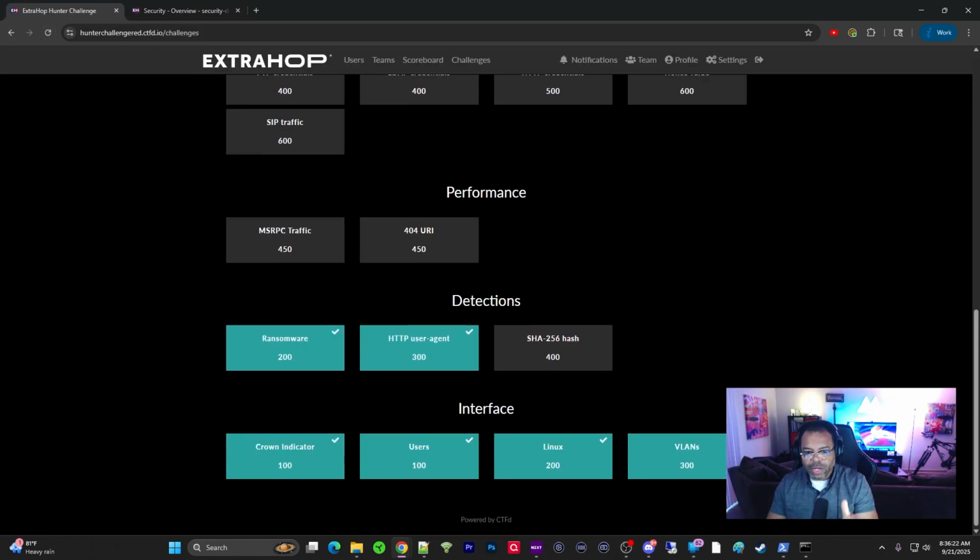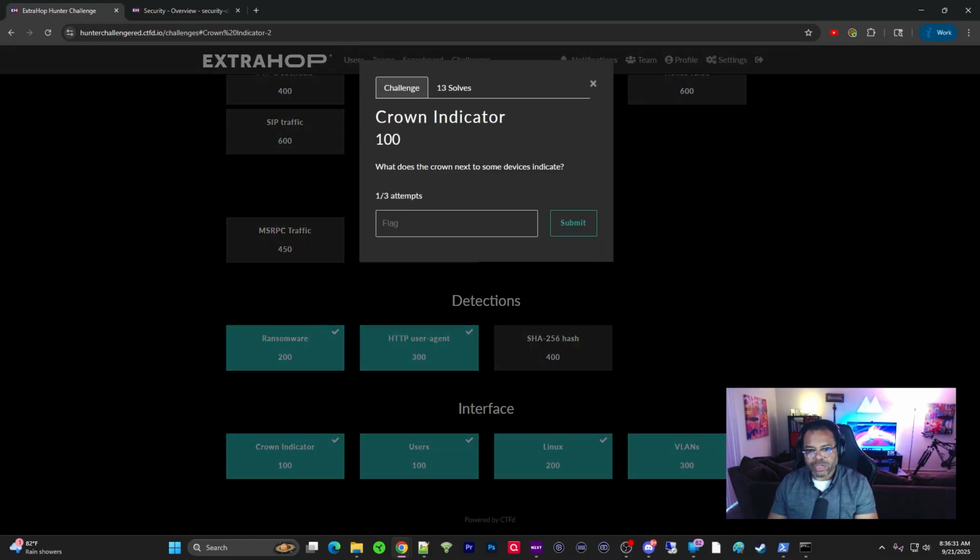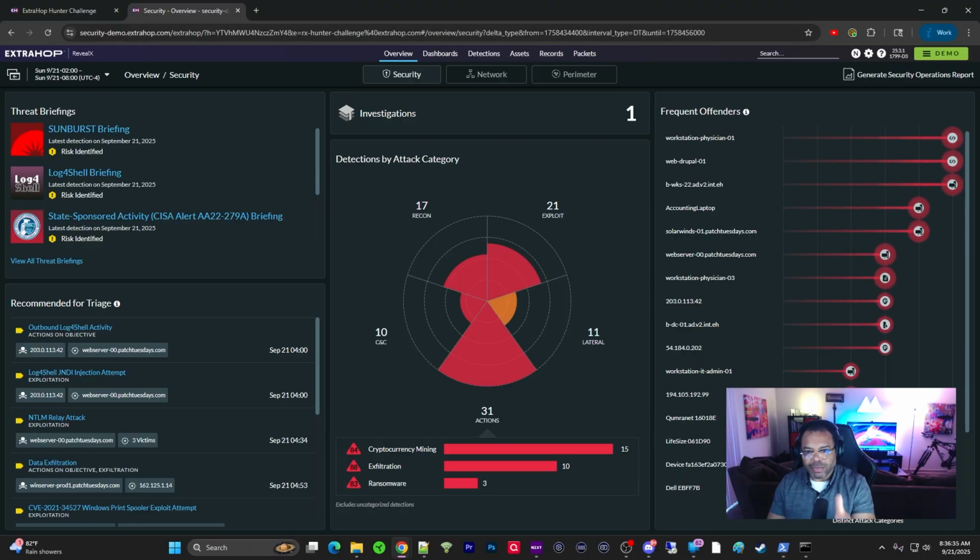So to start off, let's go ahead and take a look. We're going to start off with the interface, to get used to it. The first thing they want you to do is find the crown indicator. It's going to ask, what does the crown next to some of the devices mean?